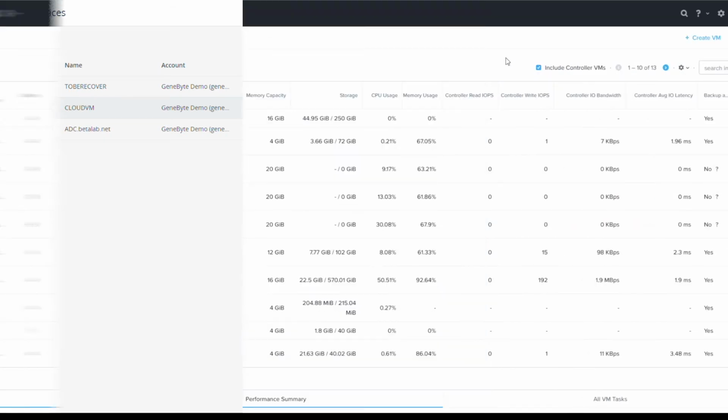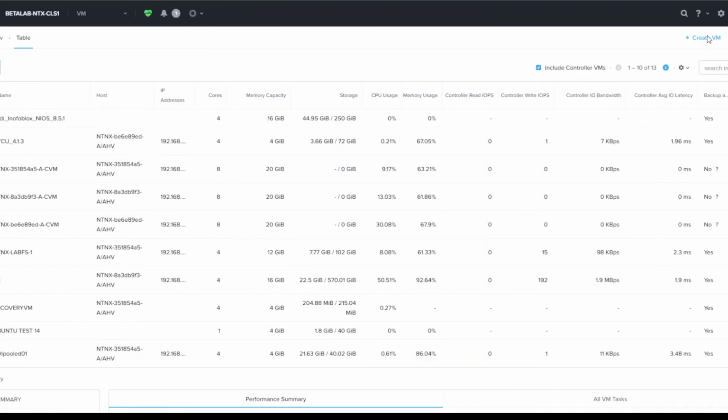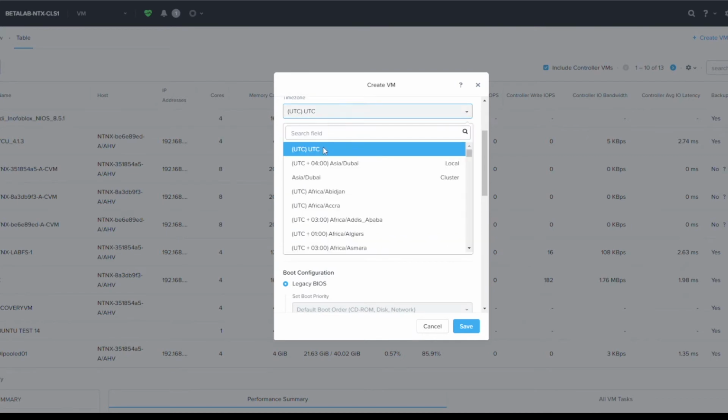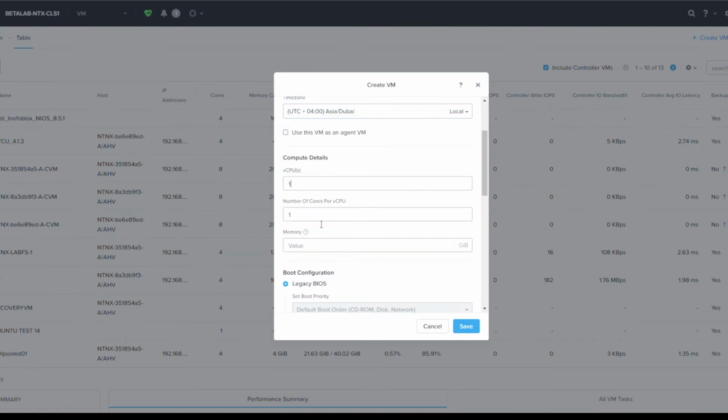Now I'm into my on-premises AHV console, Nutanix console. I'm going to create the VM with exactly the same configuration as in the cloud, and I have given the name as To Be Restore. The CPU or memory configuration can be of your choice, depending upon how much compute power your virtual machine requires. You can define it.